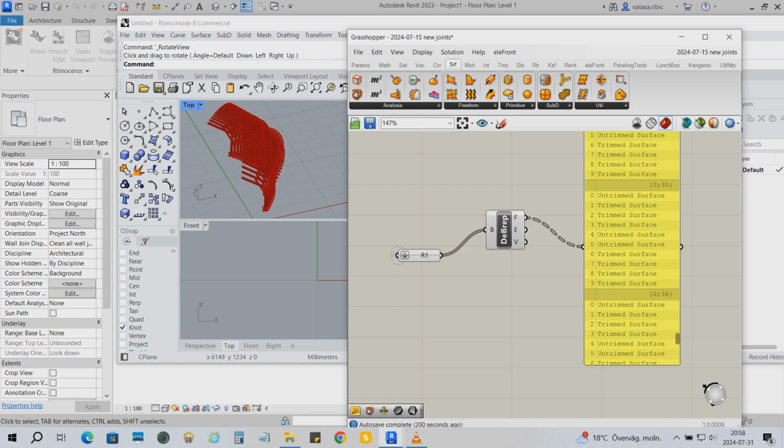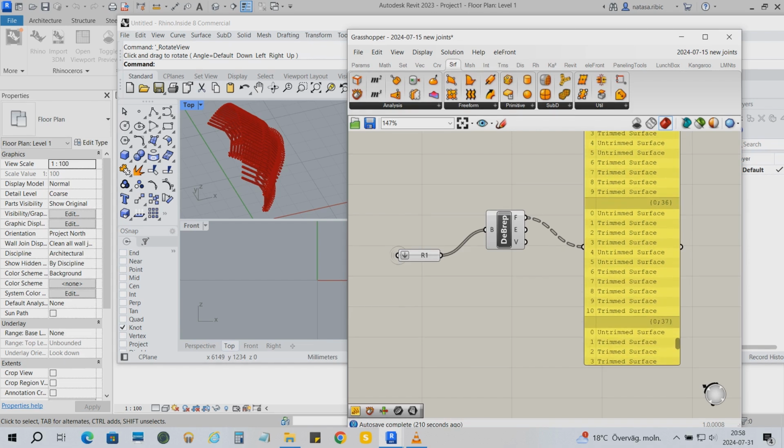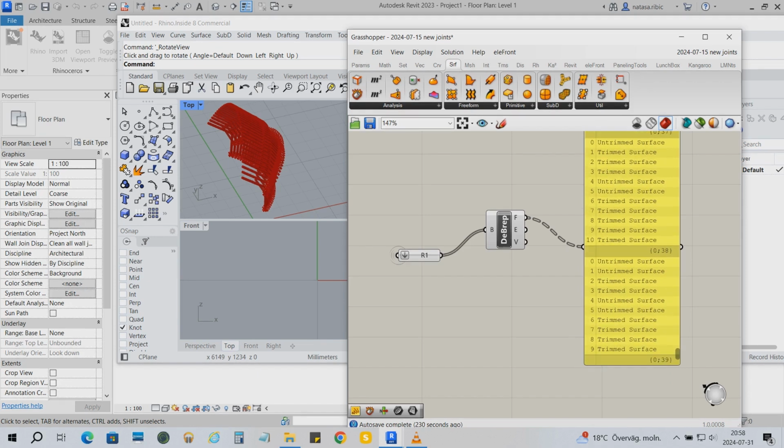Then I have brep with the index number 36. That brep has 11 faces and this pattern: untrimmed, trimmed, trimmed, trimmed, untrimmed, untrimmed, and then 5 trimmed surfaces. And the next brep within this number 37 has the same number of faces and the same pattern. That's why I'm going to put them in one group. Then we have a brep with the index number 38 and it has 10 faces and this pattern. And then we have the brep with the index number 39 and it has 9 faces and this pattern.